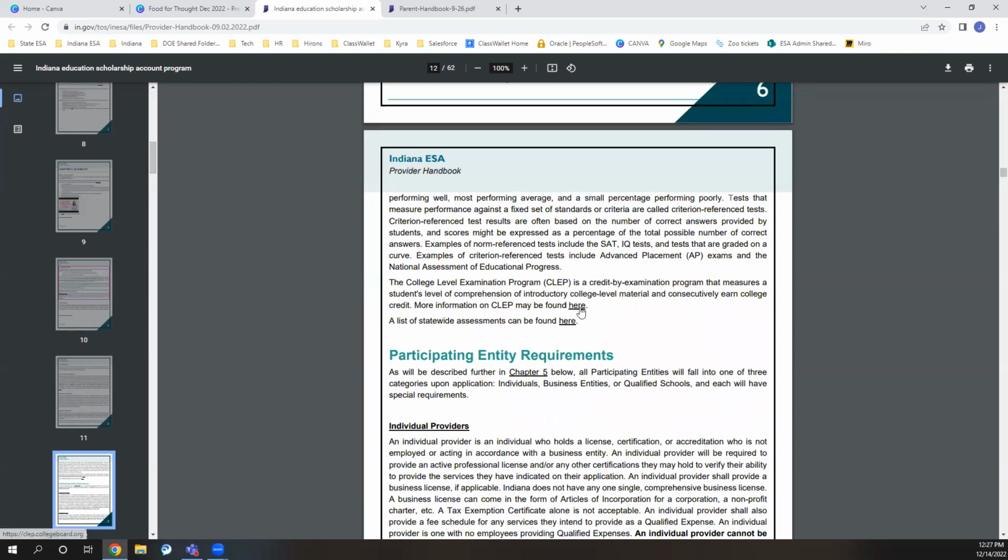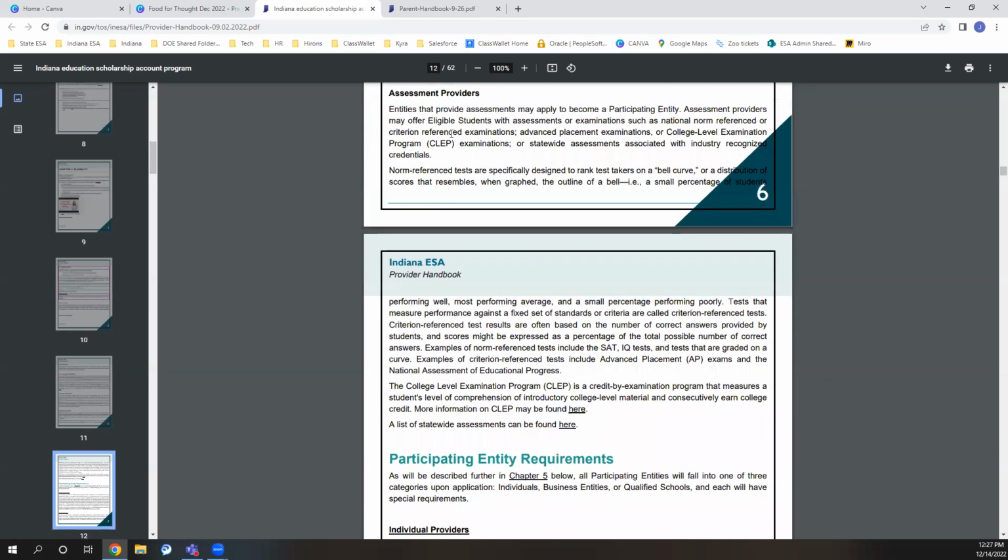Here's another example of those embedded links I was talking about. So one of our qualified expenses and our participating entities is providers that provide assessments. So here's links to information on the CLEP and a list of statewide assessments from the Department of Education.